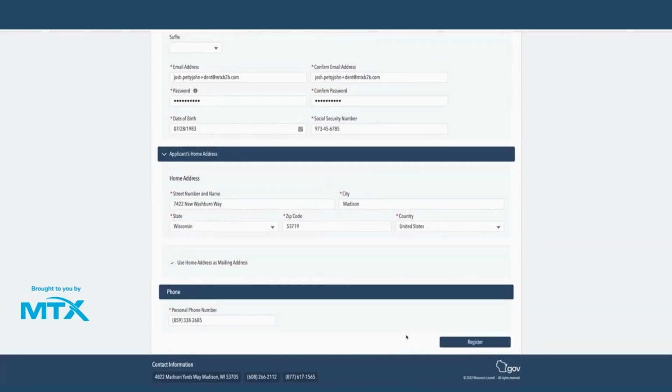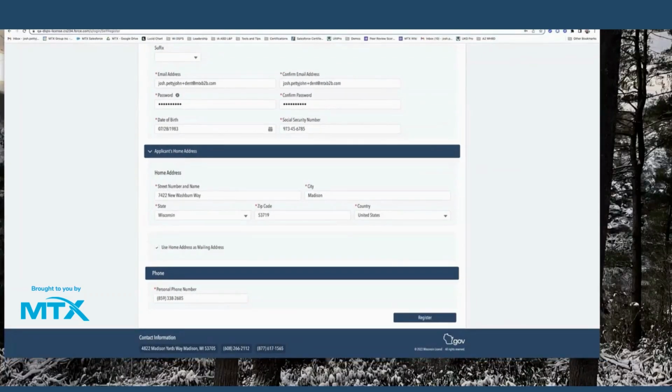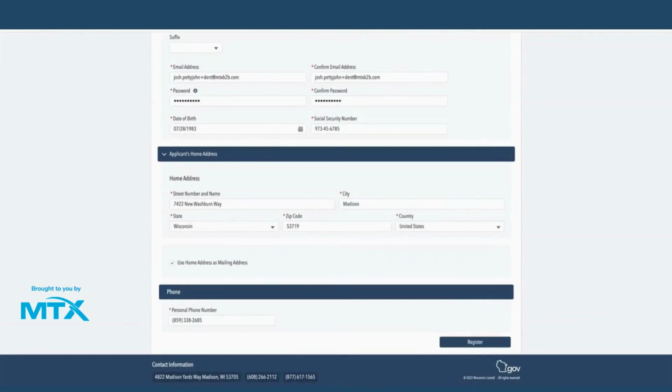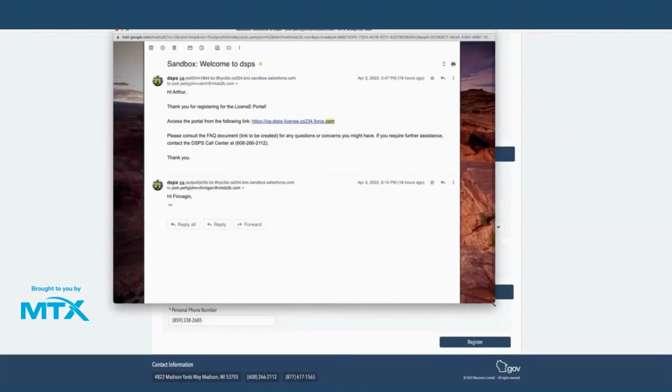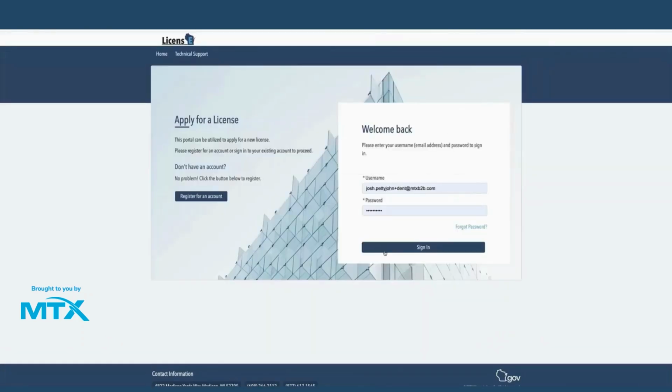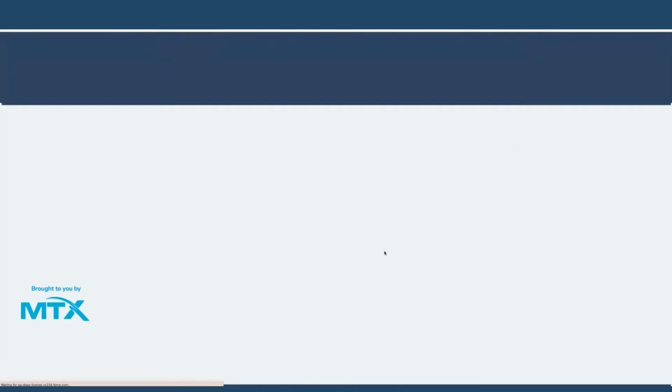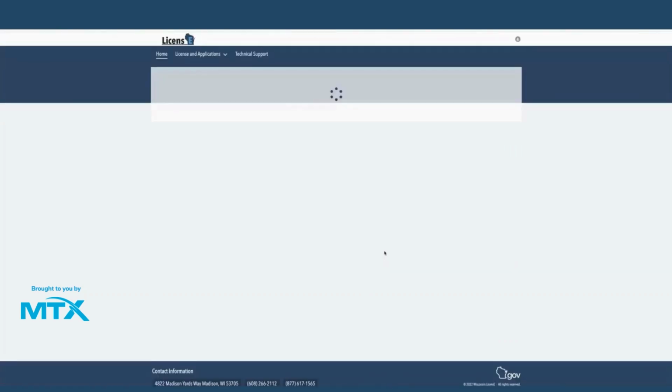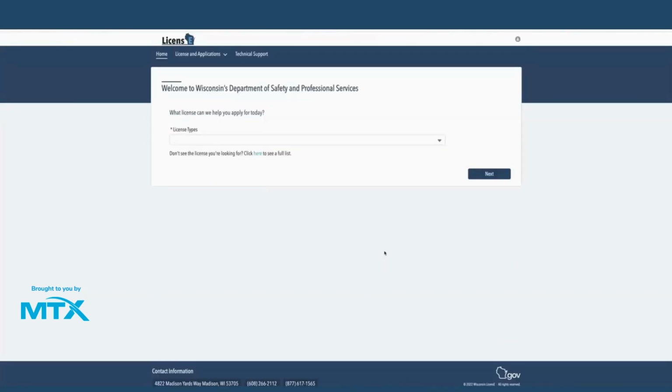When I click this register button, a couple things happen. The first thing that's going to happen is I'm going to receive an email from the system notifying me that I've registered for the licensee portal and giving me a link to be able to go and log in on that portal. Along with that, the application will sign me in and bring me to this landing page for applicants. So this is the first page that's seen after an applicant logs into the portal.